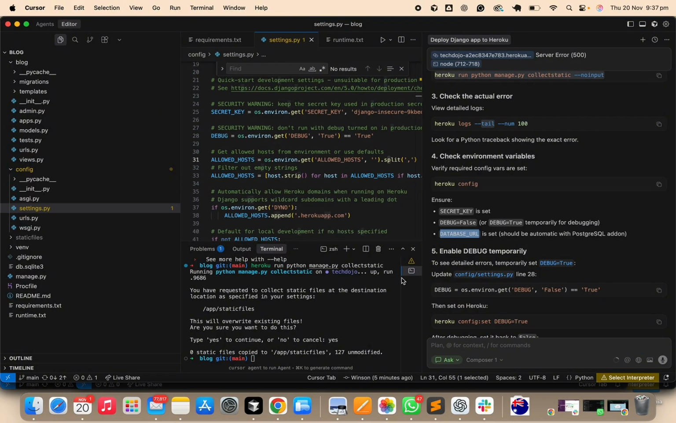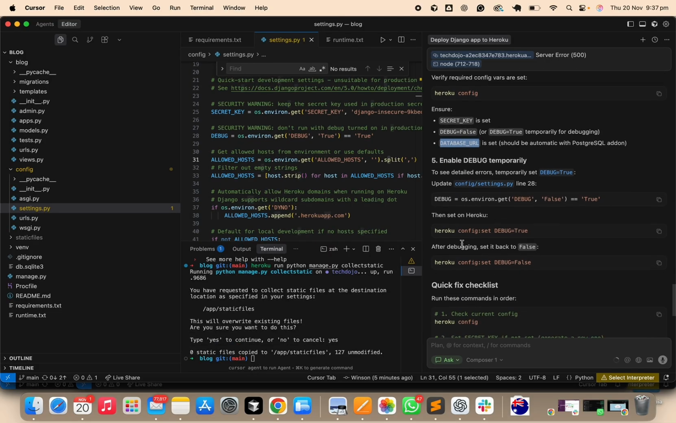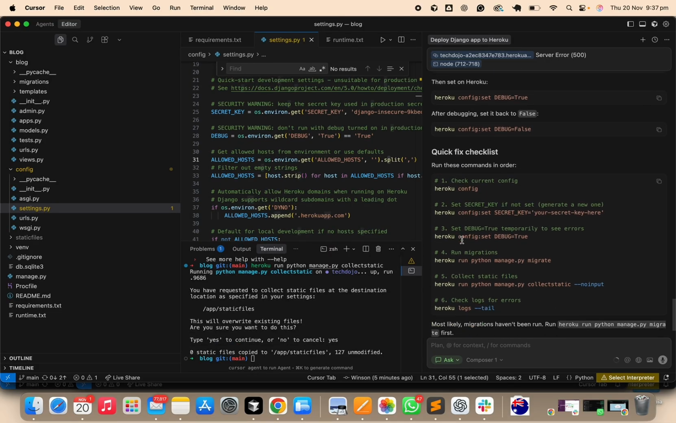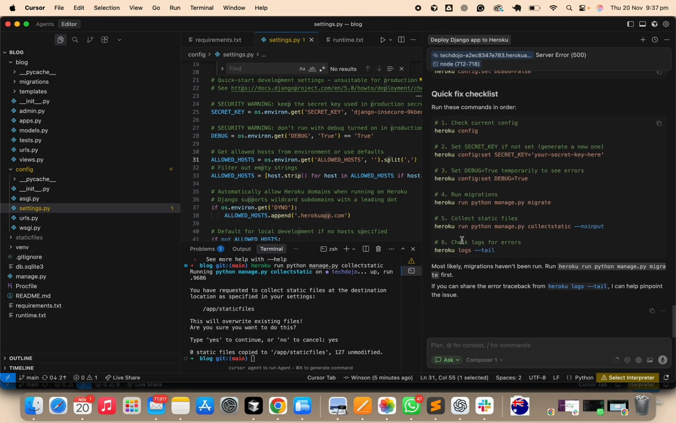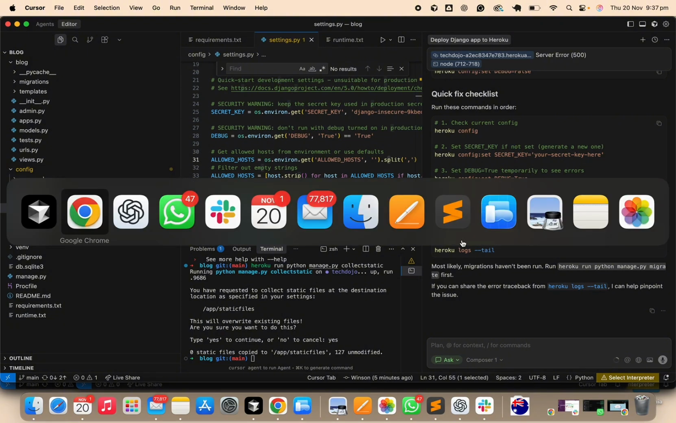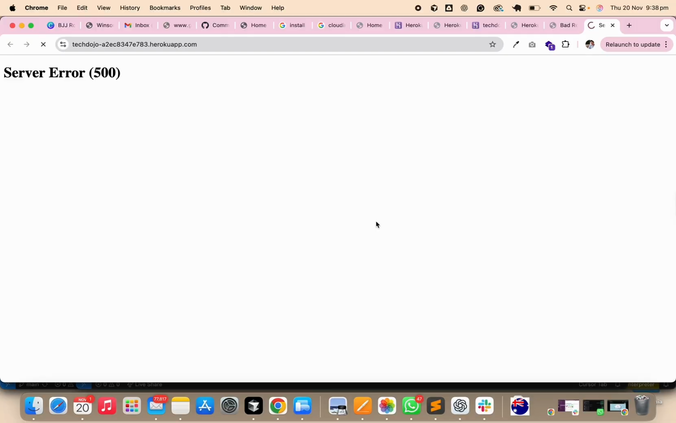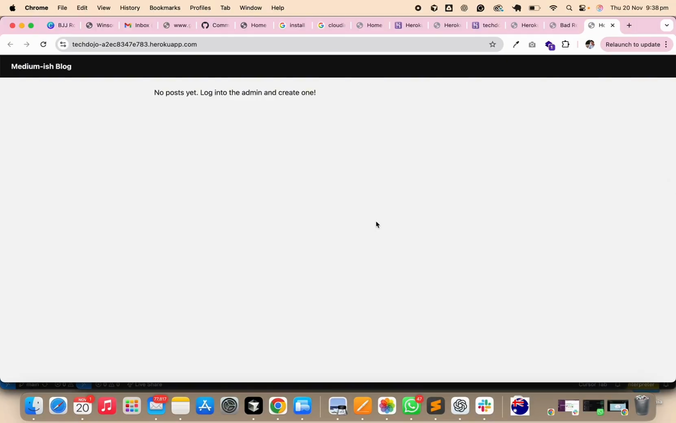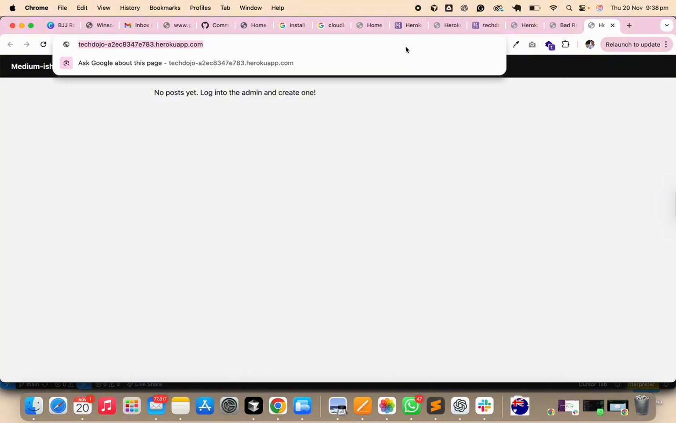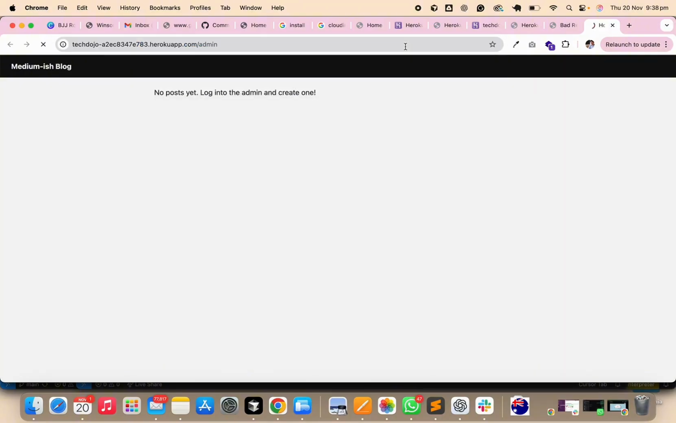So let's go and check the Heroku configs. Debug temporarily. Okay, let's just check. Because we just ran the migrations, maybe it will work. Yes. Okay, great. So this is the blog.